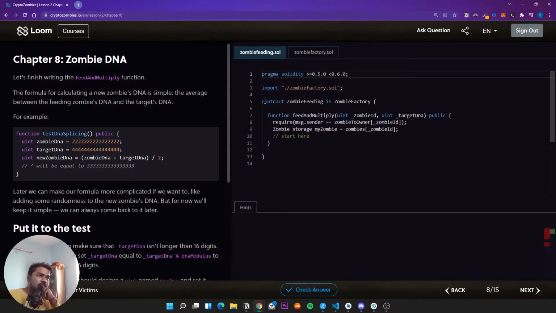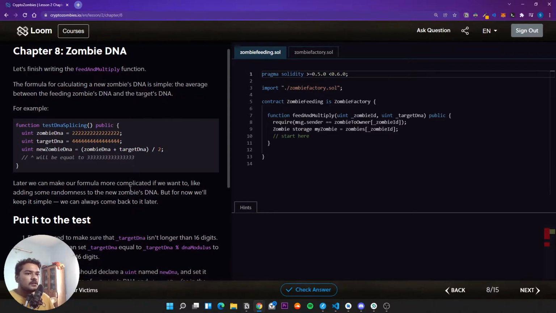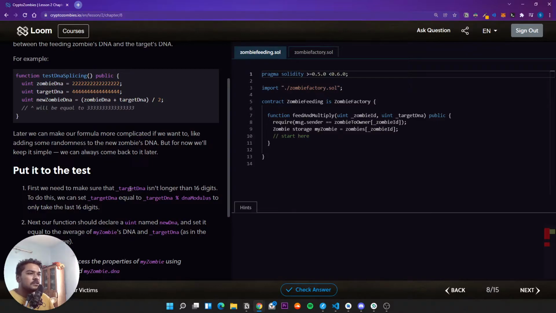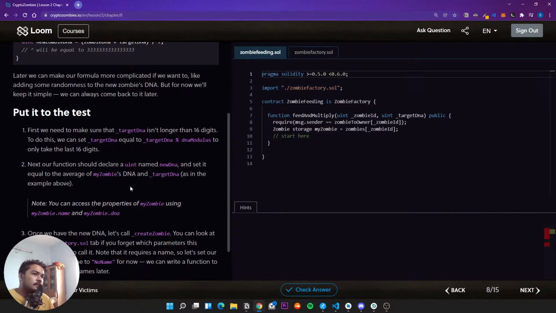Let's finish writing the feed and multiply function. The formula for calculating a new zombie's DNA is simple: the average between the zombie's DNA and the target's DNA, divided by 2. Later on we can find a formula for more complicated stuff, like adding some randomness to the new zombie's DNA, but for now we will keep it simple. We can always come back to it later, right? First we need to make sure that the target DNA isn't longer than 16 digits. Mod DNA modulus 16. So the target DNA that the user has sent us, right?